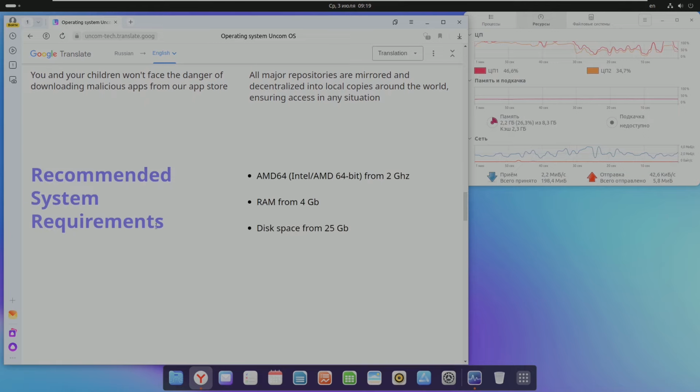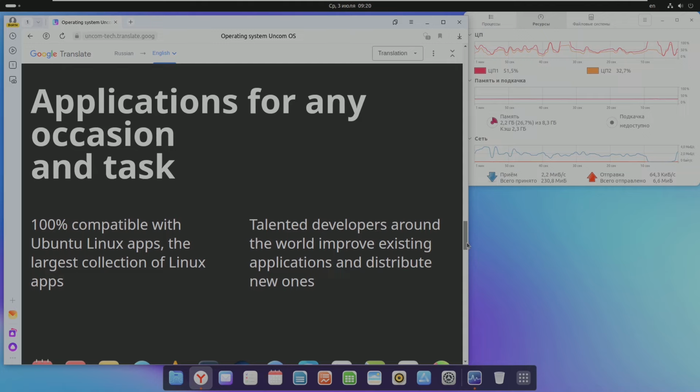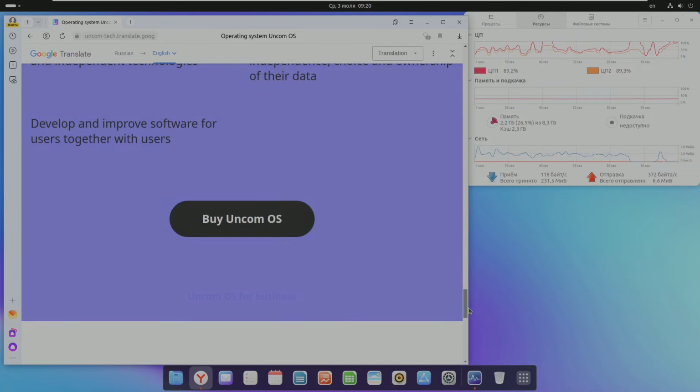The recommended system requirements is AMD or Intel 64 bit from 2 GHz, RAM from 4 GB and disk 25 GB. We have all those things. So I'm using 8 GB of RAM and 60 GB of hard disk, and I have Intel i5 1240p, which is almost 3.4 GHz, something like that. I don't properly remember. We have everything there. Applications for any occasion and task. So a lot of applications available. I'm going to show everything.